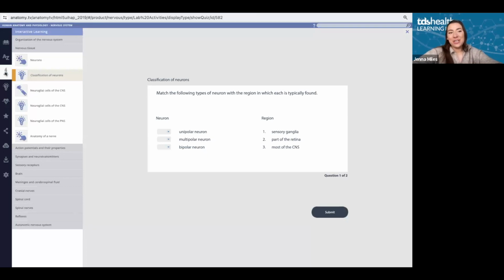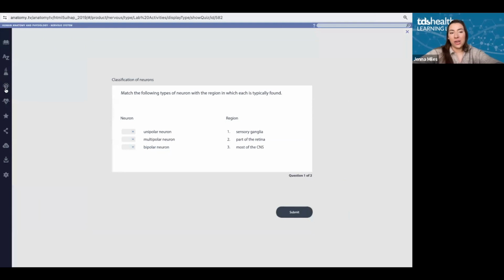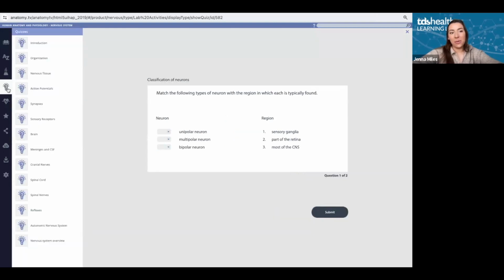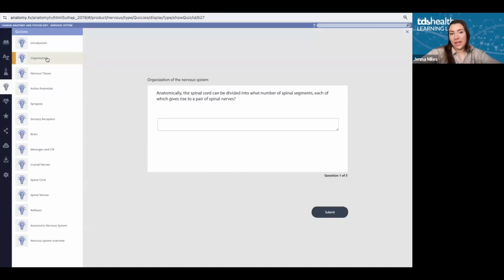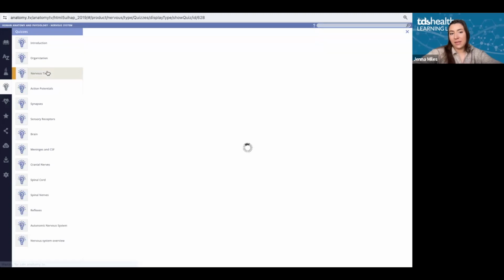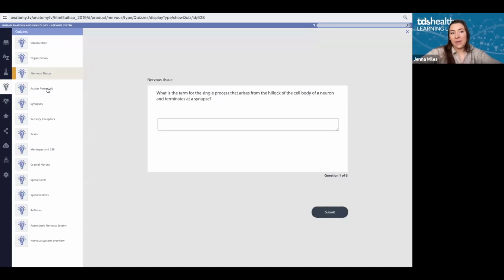So in addition to the interactive learning, if you really just want to look at some self-study quizzing, that's where you'll see this little question mark. And these are all the quizzes that align with the chapter that we're looking at specifically. So you can navigate through these and have your students complete them if you want them to be doing some self-study while they're working through.